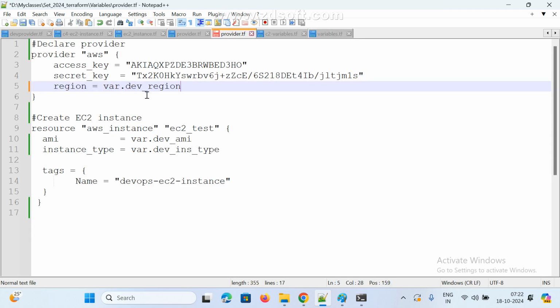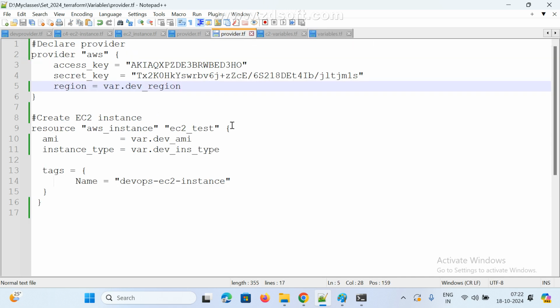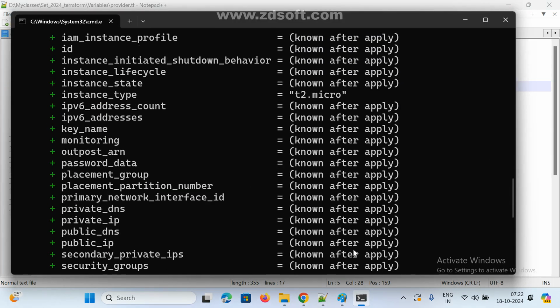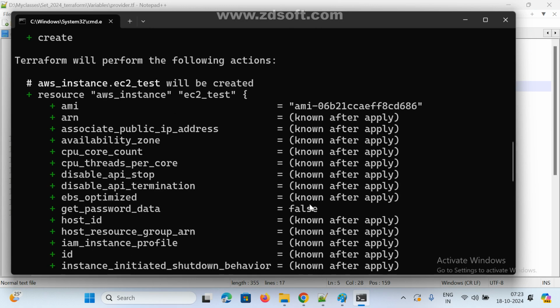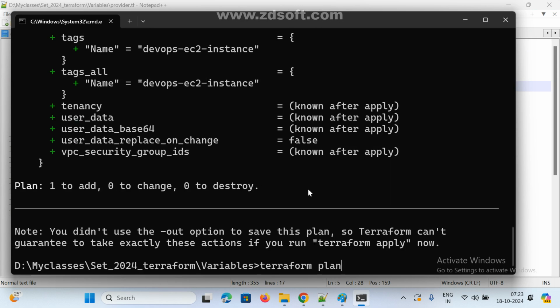Very simple only. Just try to understand. So I declare all variables in my variable file. If you want to call any variable, this is the syntax. VR dot. Now check it again. Now go to here. Now give region. So region here it is coming. Okay, same only. Now this is the tag name, ID, everything. So Terraform plan.